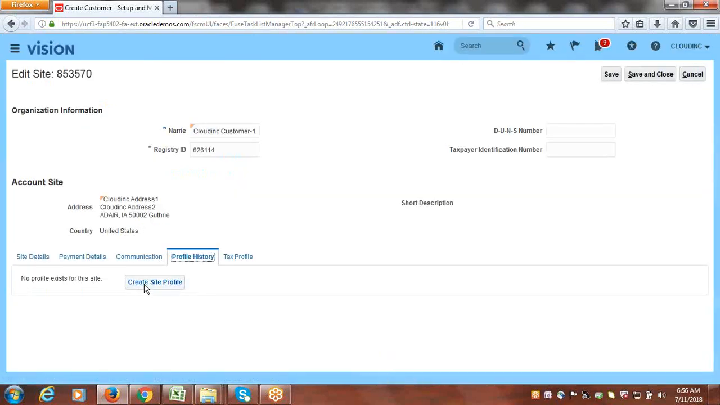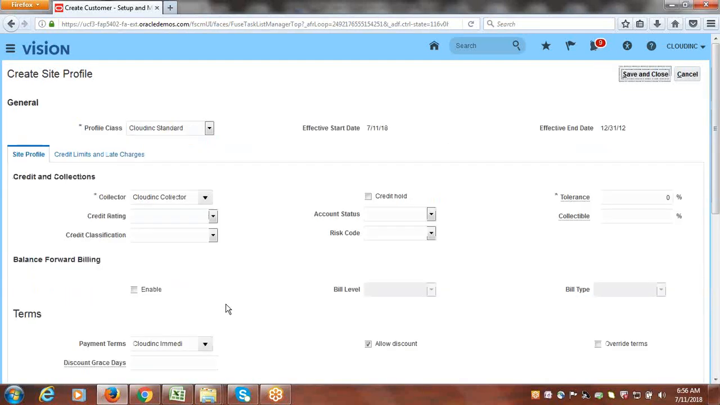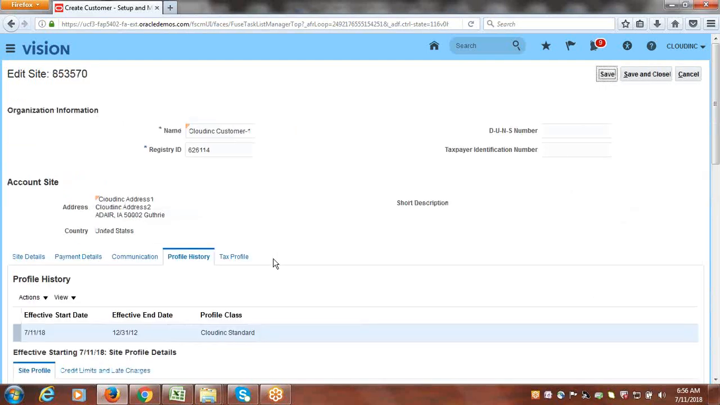Say create site profile. So already we assigned to account, right? At account level we assigned the customer profile class. If you click on create site profile, it will copy from account to site. Just click on create site profile. So it created. It defaulted from account to site. Say save and close.